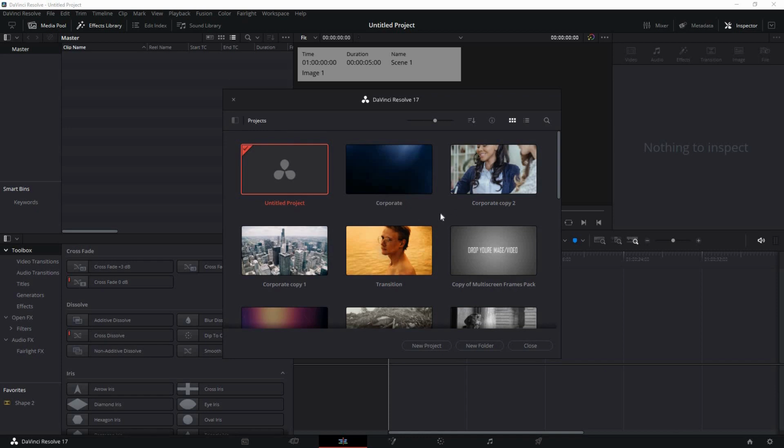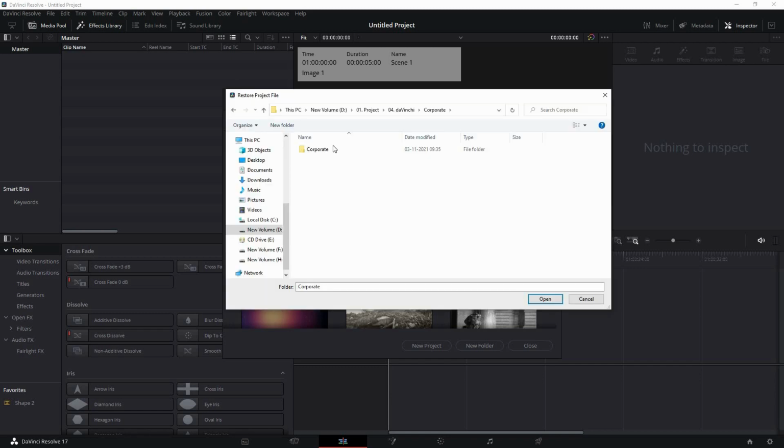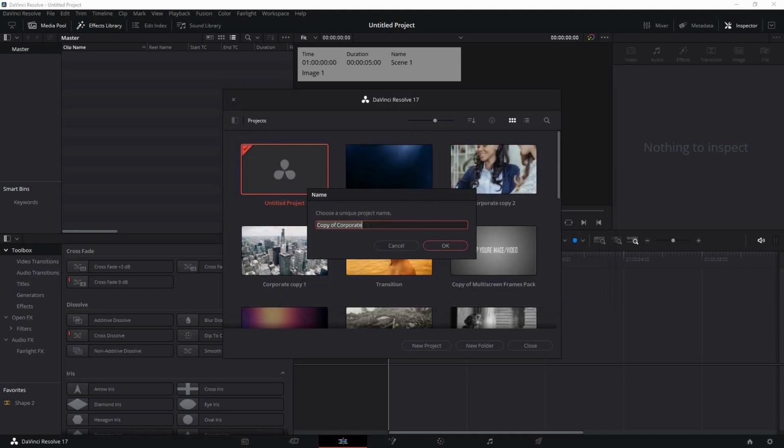And from here just right click on any blank space over here and click on this restore project archive. Okay, don't click on this import project, click on this restore project archive. Then just navigate to your download folder, and once you open up that, you will find this corporate.dra. Select this .dra format and click on this open.